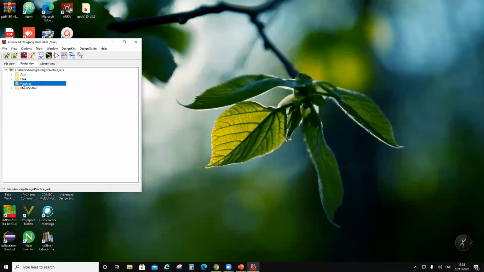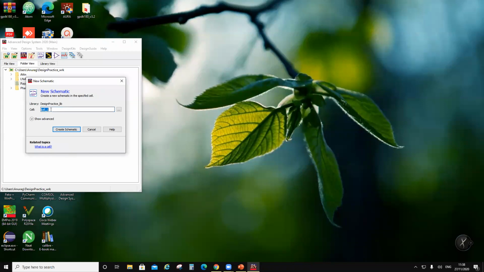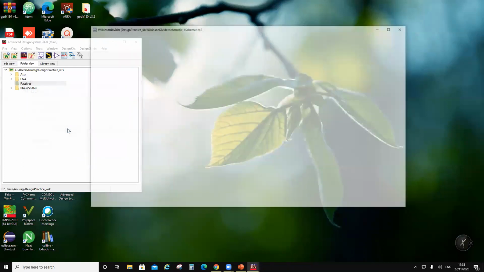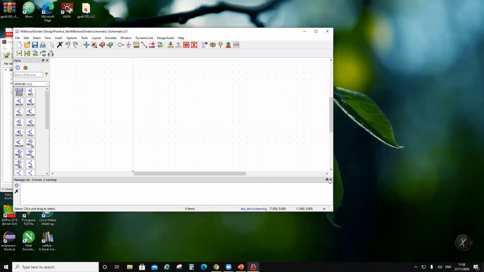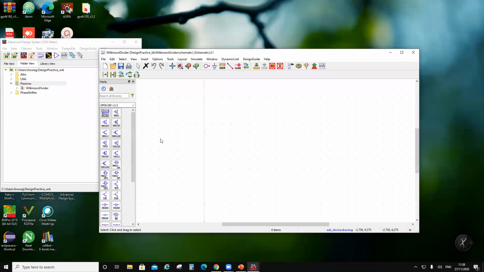In this passives section, I am going to first design a Wilkinson divider, new schematic. If you use transmission lines to design a Wilkinson divider, you might not have very good control over impedances. If I implement this using lumped components and my process is trimmed, that will give you much better control over impedances. So I want to do a Wilkinson divider using lumped components.